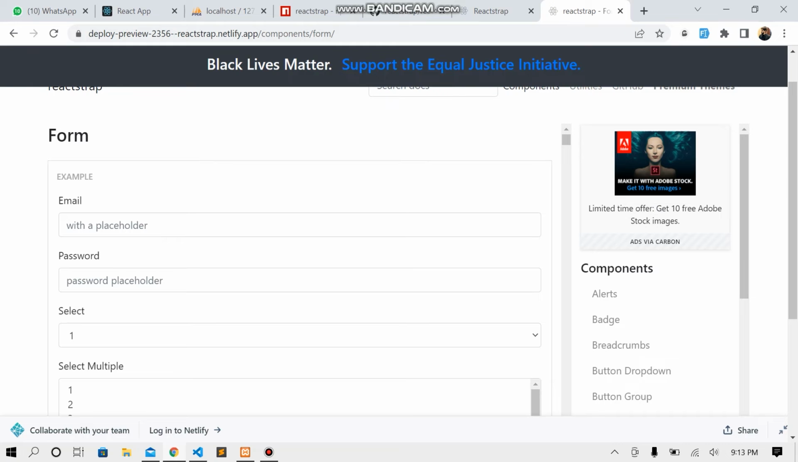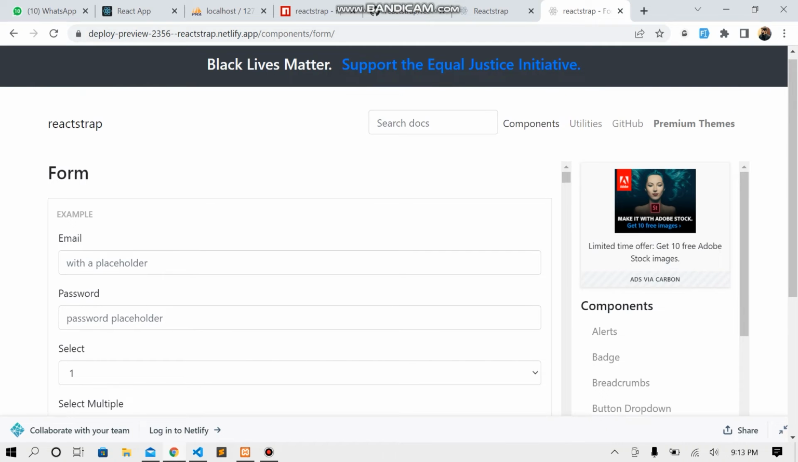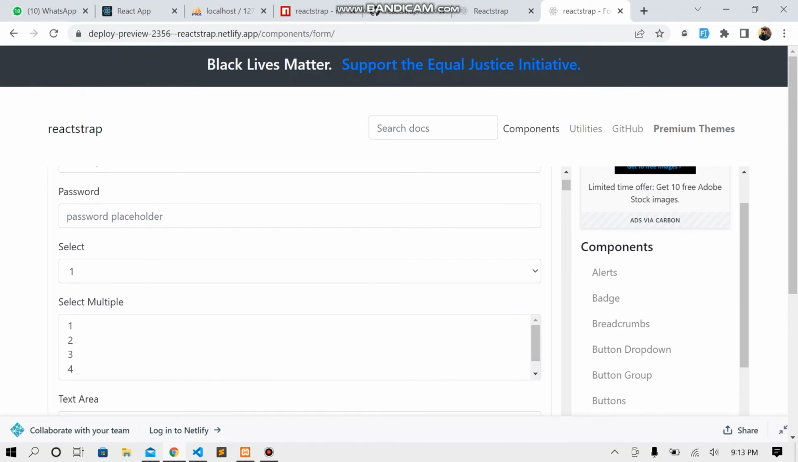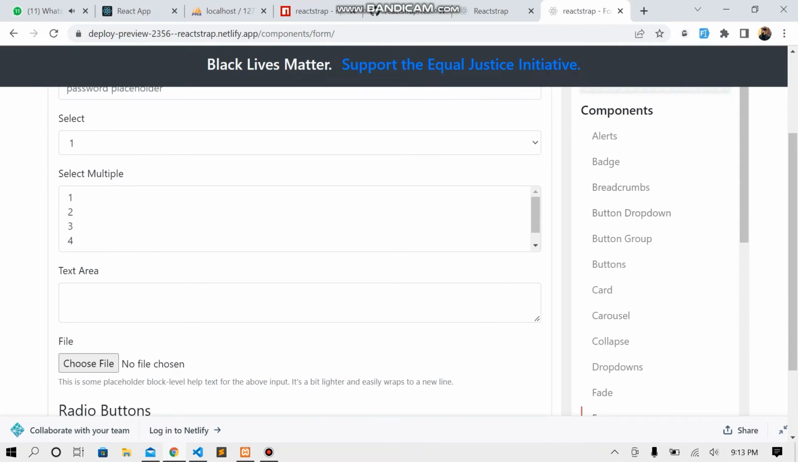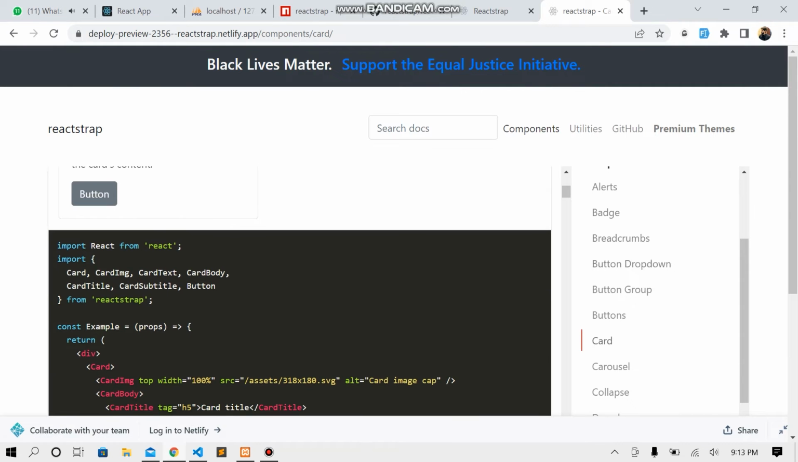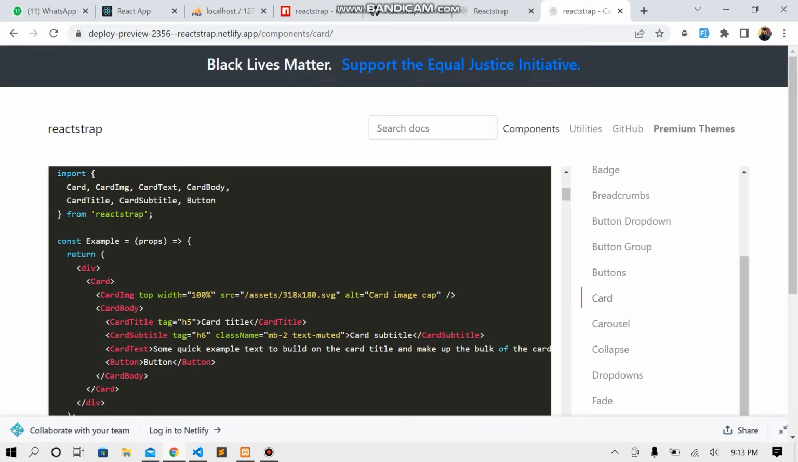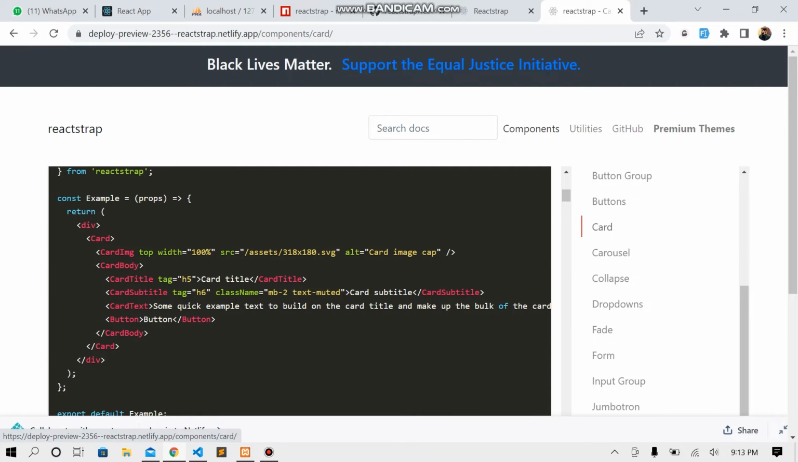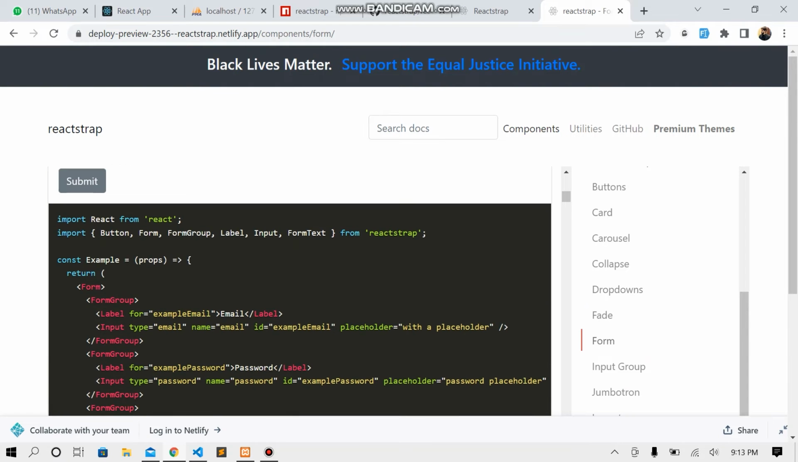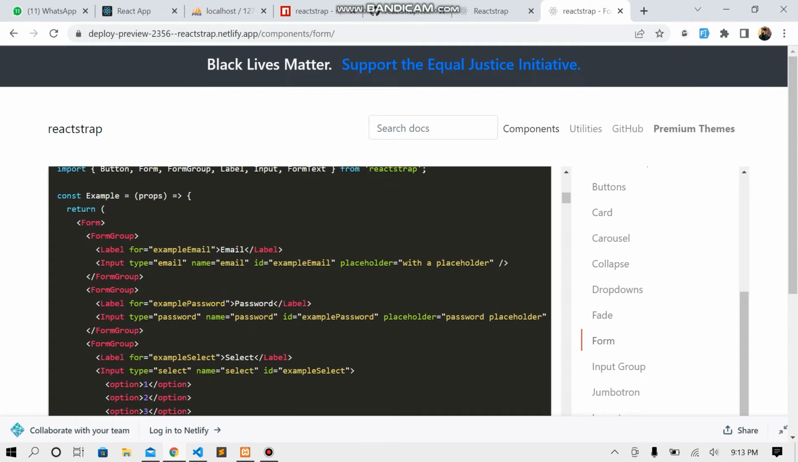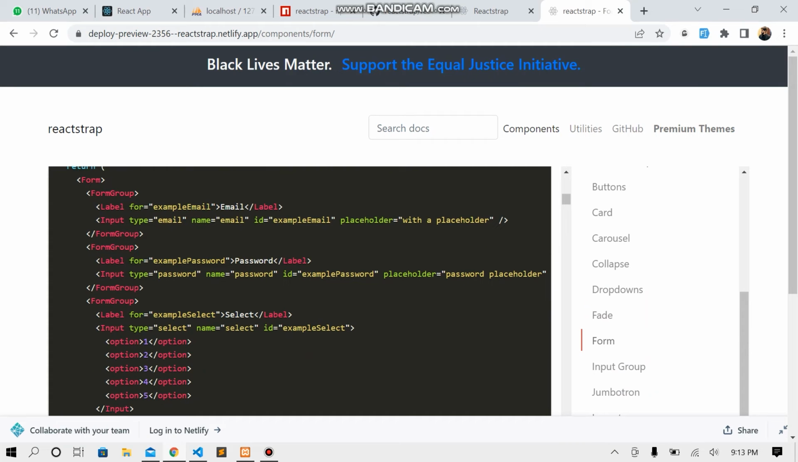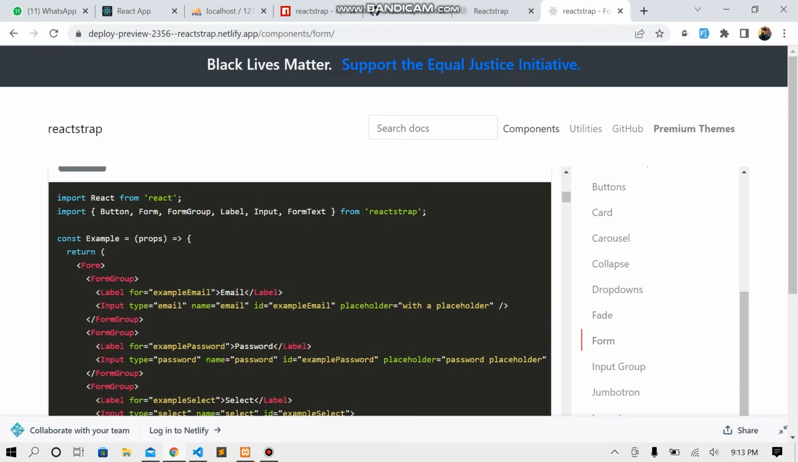On their main page, which will also be provided in the description, we can see all the components in this package. Like we are using card, and we are using card in the forms as well. So let's go ahead and grab the form first. We can take the fields even from here if you want to.